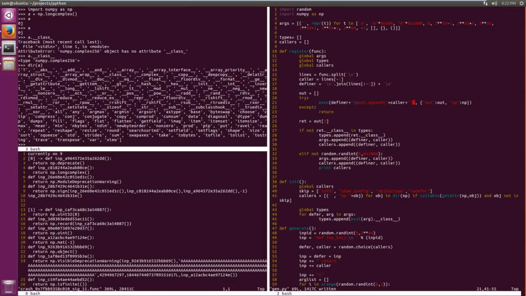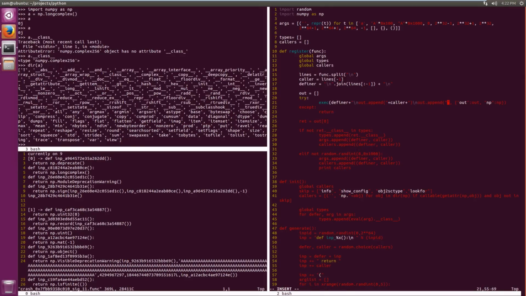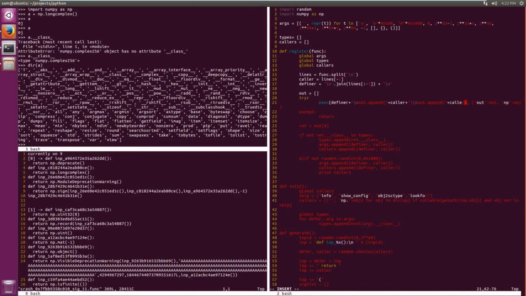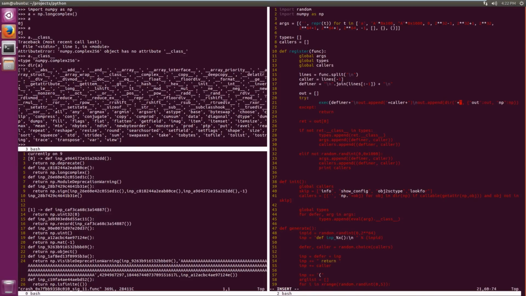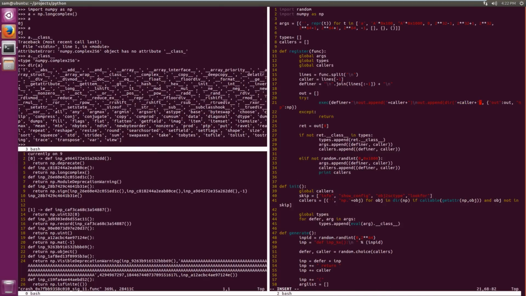You know what? Let's just do it the gross way. Out.append, plus caller, plus newline, out.append dir plus caller plus that. Right, so we're going to exec whatever we use to define this thing that returns a new class. We're going to append how to create that class, and we're also going to append all of the functions that are called by it.